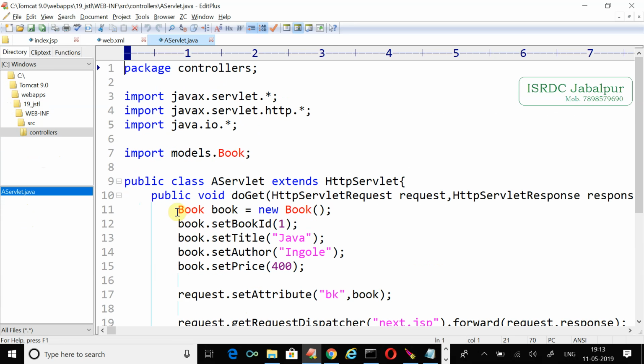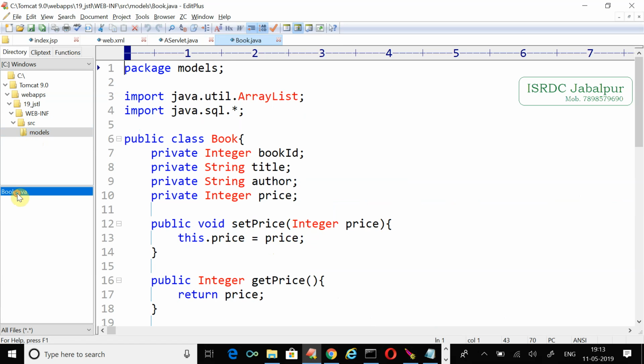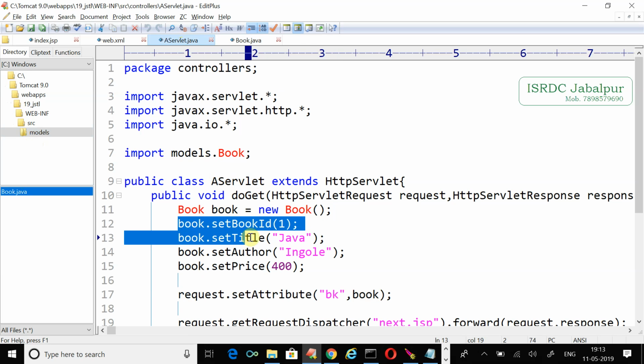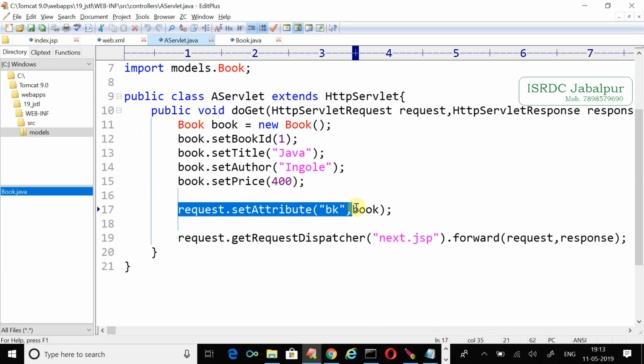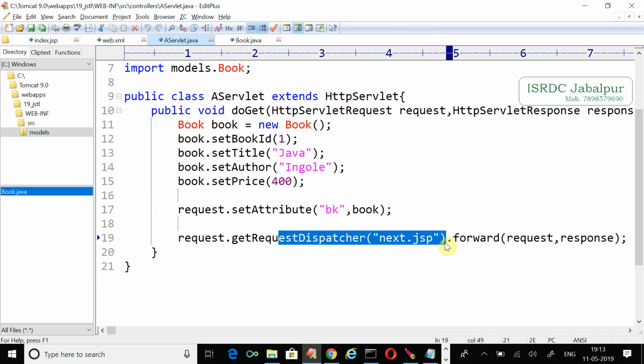In A servlet, we created an object of book class. As we know, we have a model class book. There are 4 properties and getter setters. We are using this model class book, and we initialized all the properties. Now we created an attribute in request scope and saved this object as an attribute value, and then we forwarded this request to the next JSP.